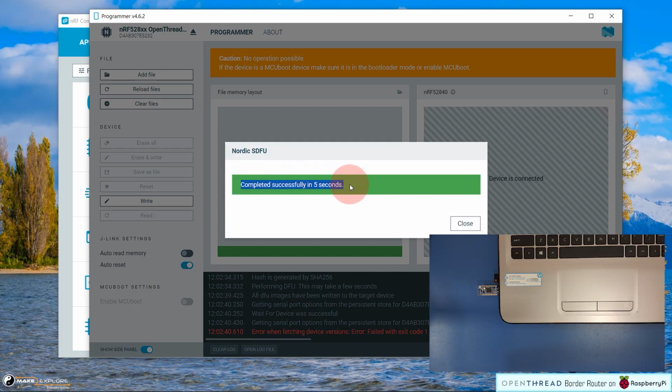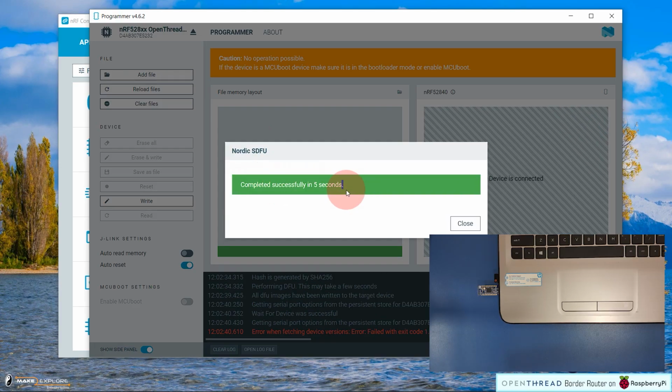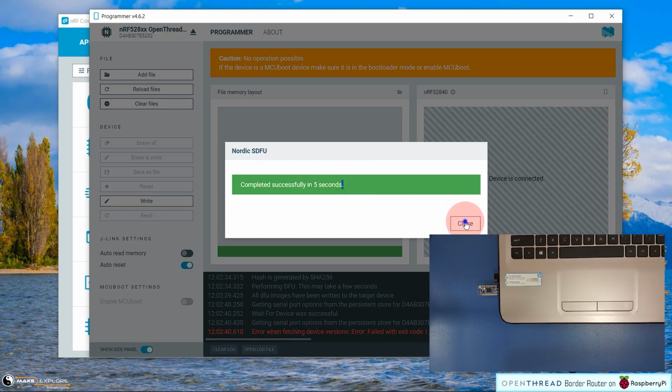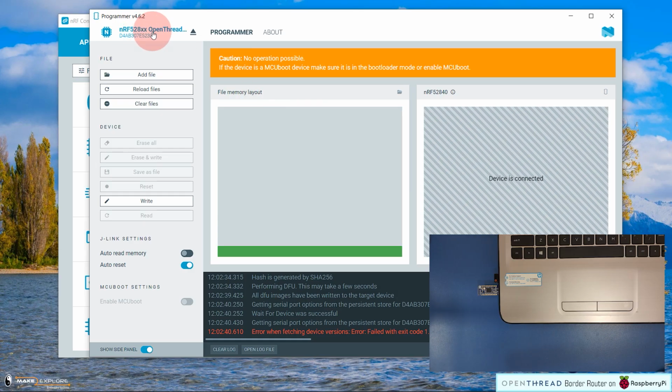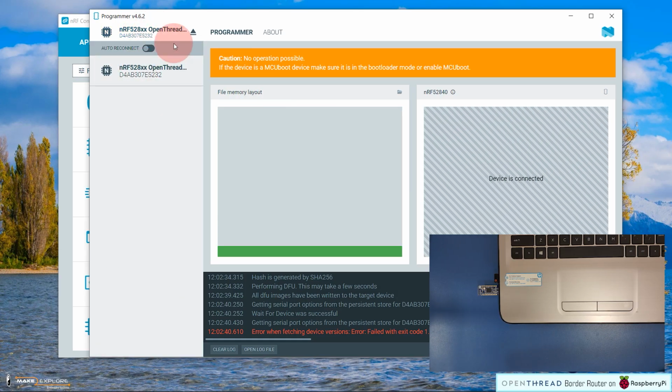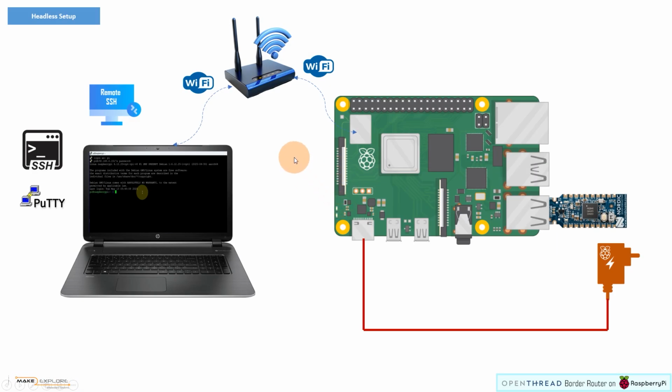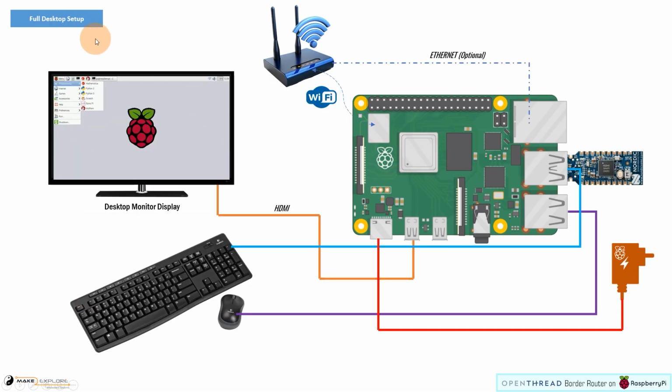That's it. Completed successfully. We have now flashed and prepared the NRF dongle as an RCP device. Now the next task is to prepare the Raspberry Pi. So if you want to replicate this, use a similar hardware setup and just follow along with us. We will be using a headless setup without a desktop monitor, as it's not required for this project. However, if you do have a full desktop setup with a monitor, you can still follow along and adapt the instructions to your environment.